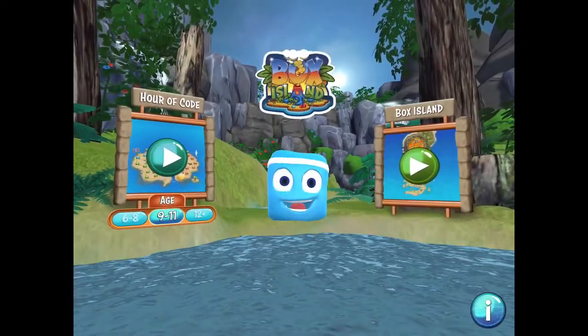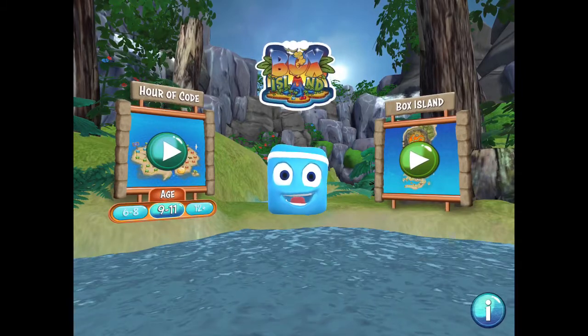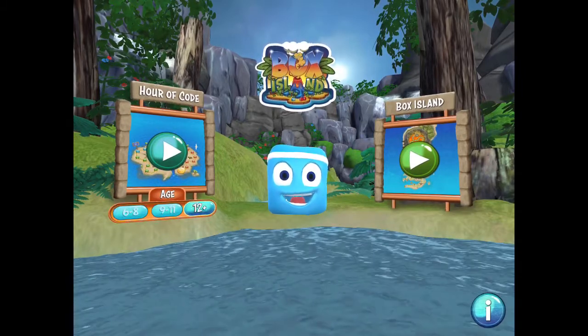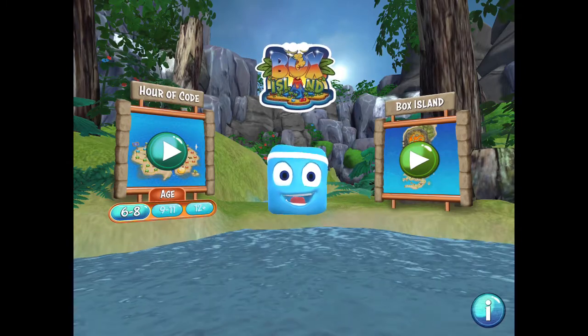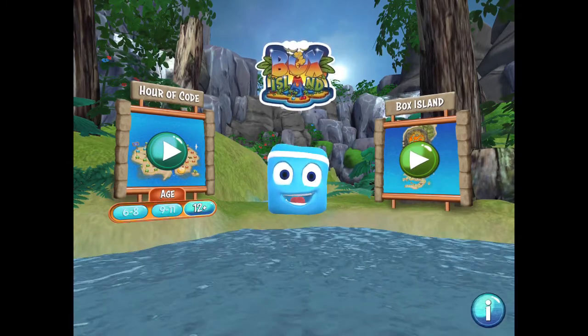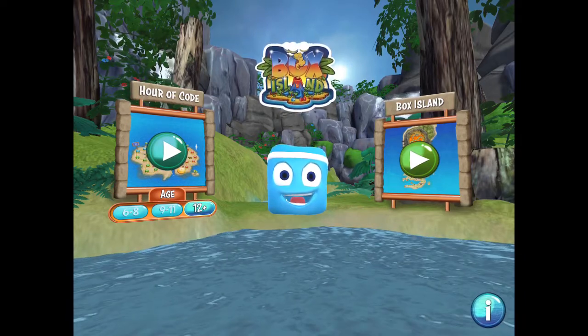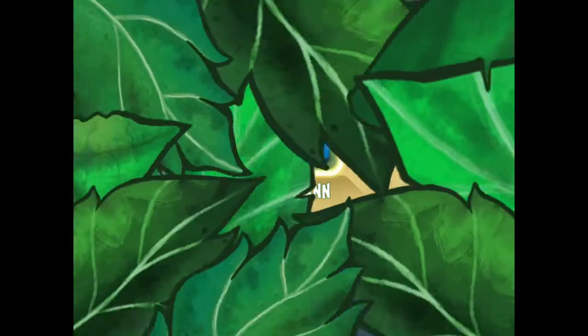So another option for those of you who might want to just have the complete game is to go with Hour of Code. Hour of Code has options, which I really like. You have 6 to 8, 9 to 11, 12 plus. Based on what I've looked at, they are slightly different in that the 12 plus is going to get harder quicker. So let's play that.